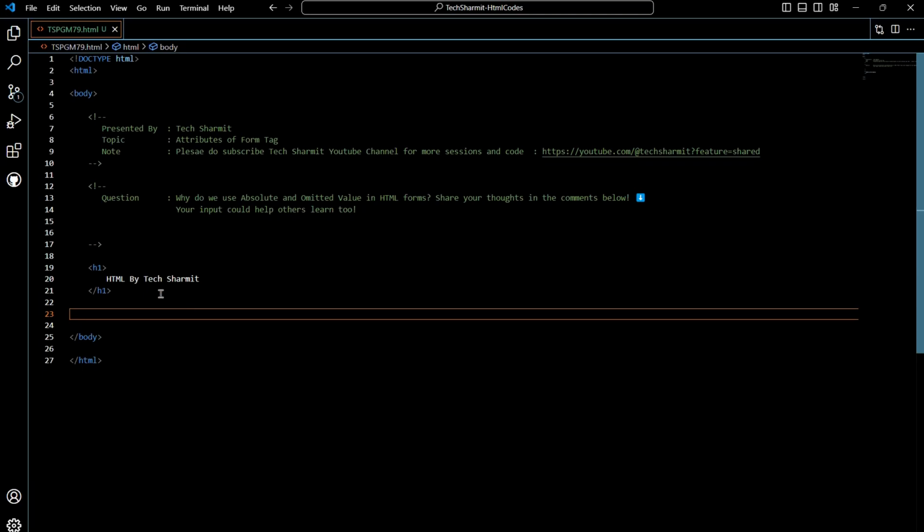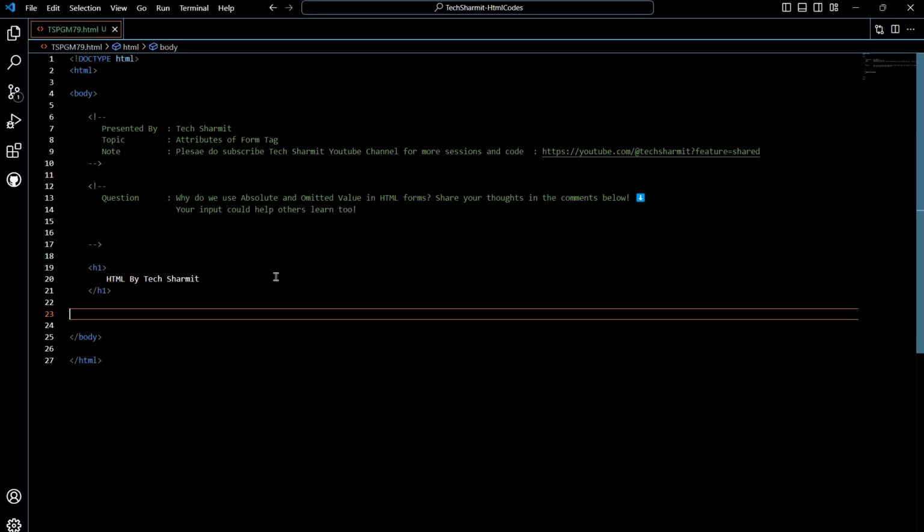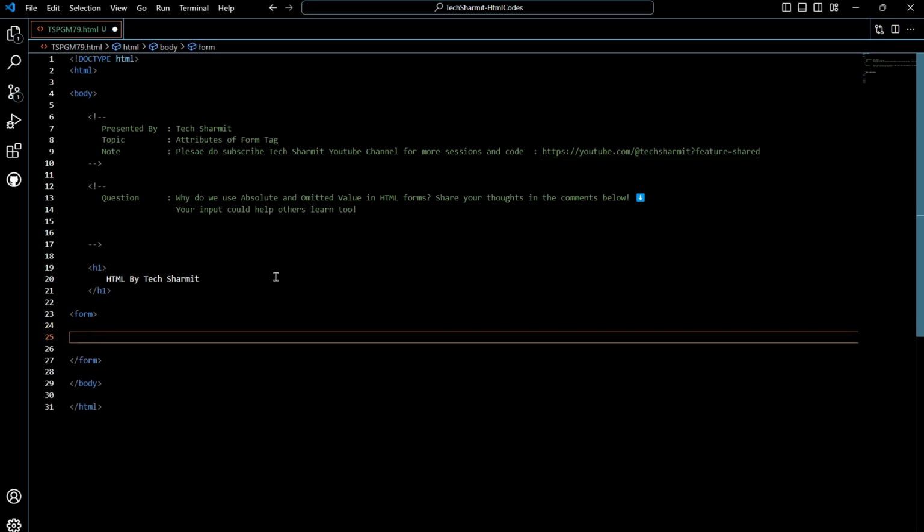So here, at the moment, you can see we have just basic HTML code written with one heading, HTML by Sharmit. Let's save this code and refresh the browser. Once you refresh, you will find that the HTML by Sharmit heading is printed. Now we are going to talk about form, as we are going to create the form. So write here form, and in form we will write one button. Here we will write button, with name as submit, and in type also we will write submit.